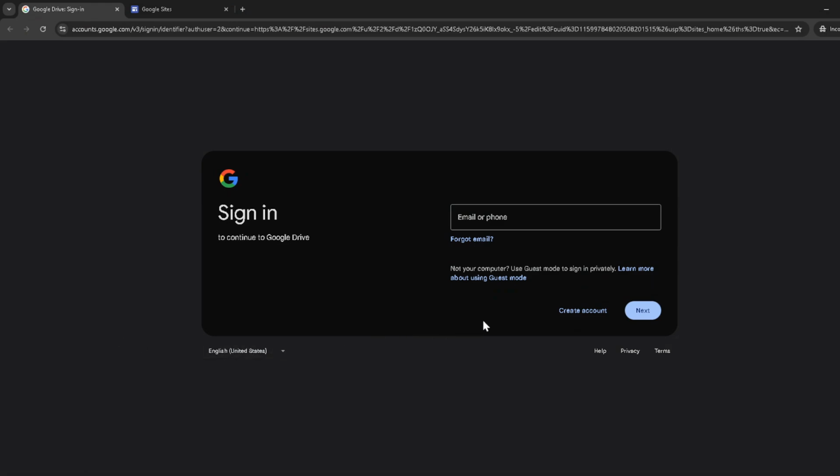First things first, you'll need to access your Google Sites dashboard. Start by going to the Google Sites website. Once there, you'll see an option to sign in. Click on sign in, enter your email address, hit next, then type in your password and finally click on sign in again. This will take you directly to the Google Sites dashboard where all your website magic begins.